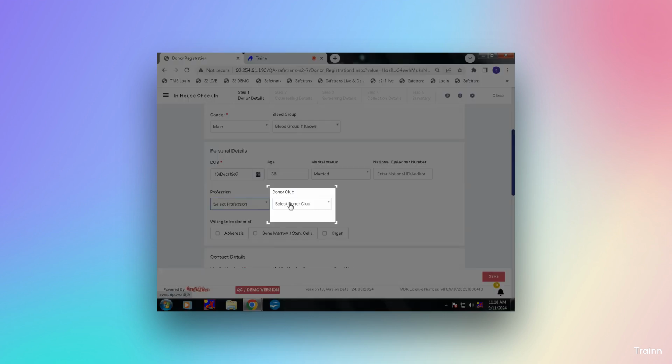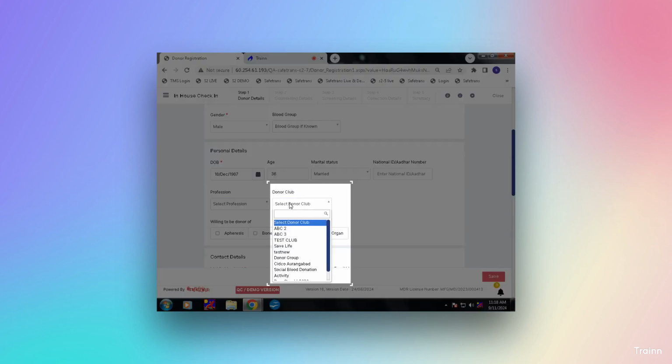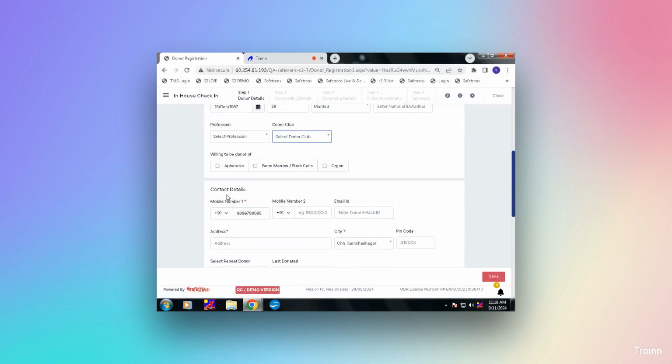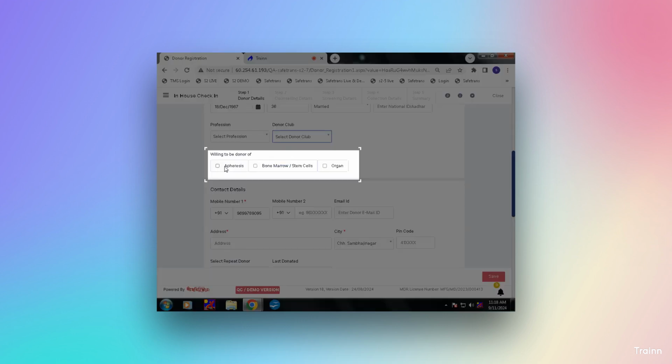Click on the Donor Club drop-down menu in the form. If the donor is a member of some donation club, you can select the club name. This field is optional. If the donor is willing to donate next time for apheresis, bone marrow, stem cells, or organ, you have to click the checkbox.